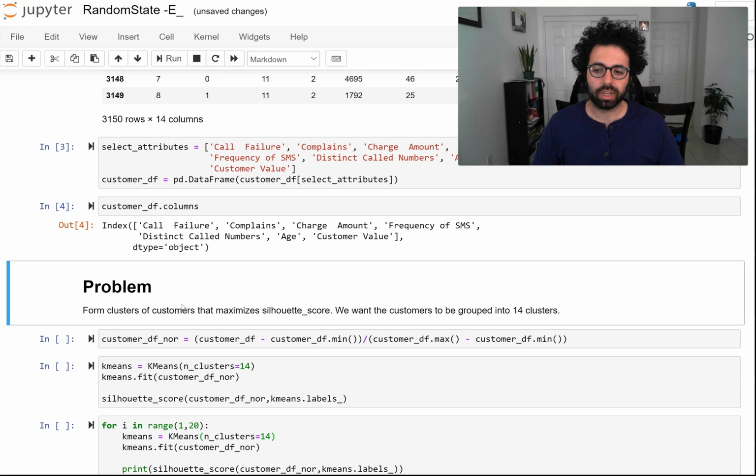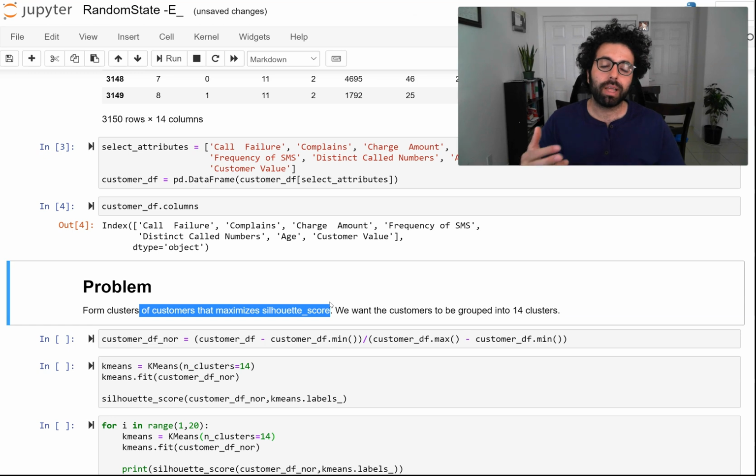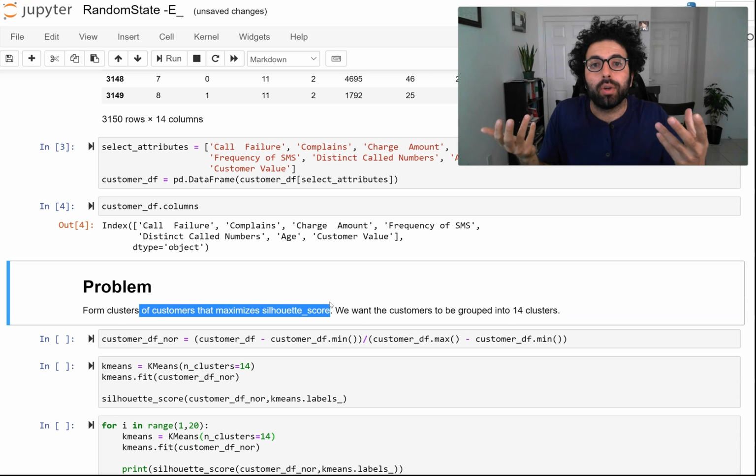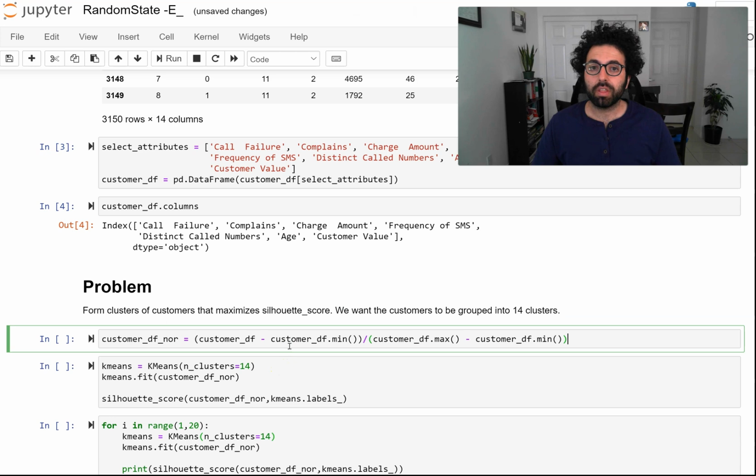So the problem I'm trying to solve to show you the applicability of random state is I want to form clusters of customers that maximize silhouette score. Silhouette score is a metric that measures the goodness of your clustering output. Something that we will talk about in my future videos, of course, but for now, just look at it as how good the result of the clustering was. So we want to maximize the silhouette score, but we want to have our customers grouped into only 14 clusters.